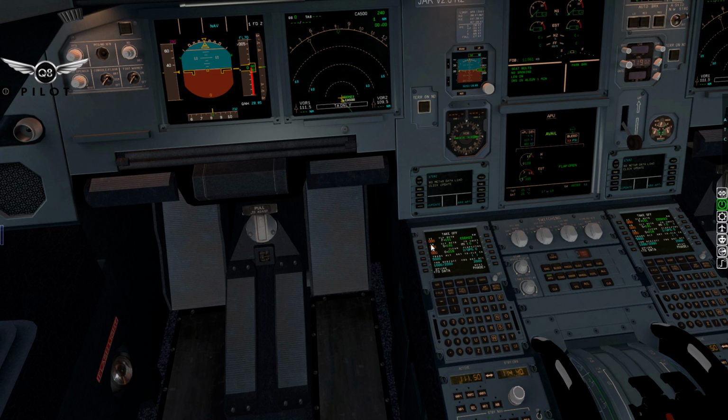Right. Performance V1, we rotate, and V2. We'll do flaps 2 for departure today, and flex temperature. It's entered here. Looks like there's an aircraft ready for pushback. We'll take a look in a minute. Right, so that's done.